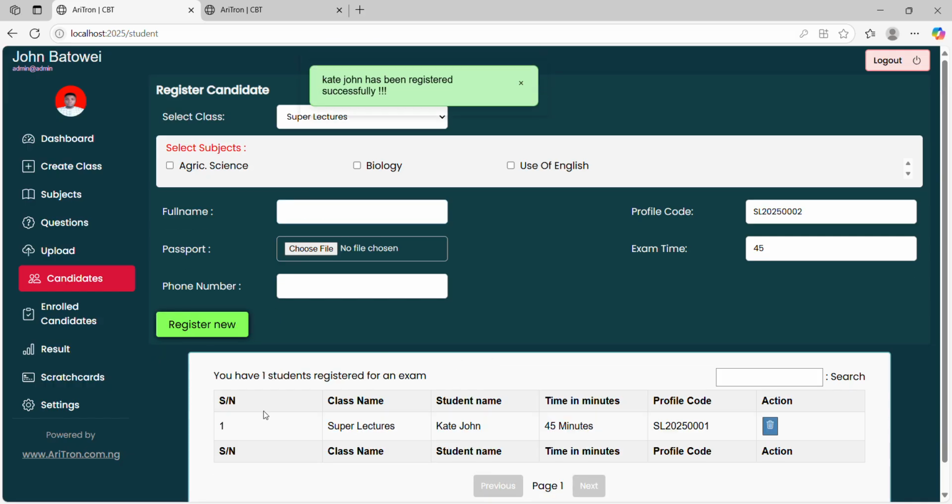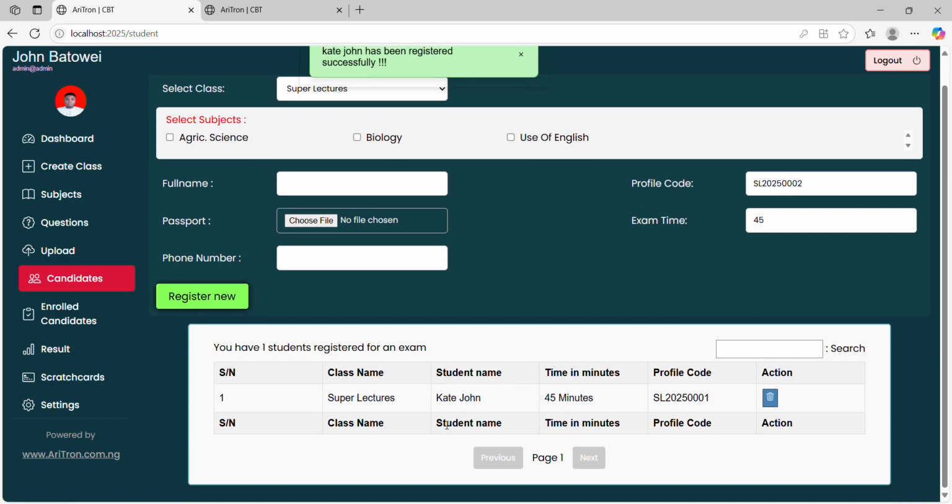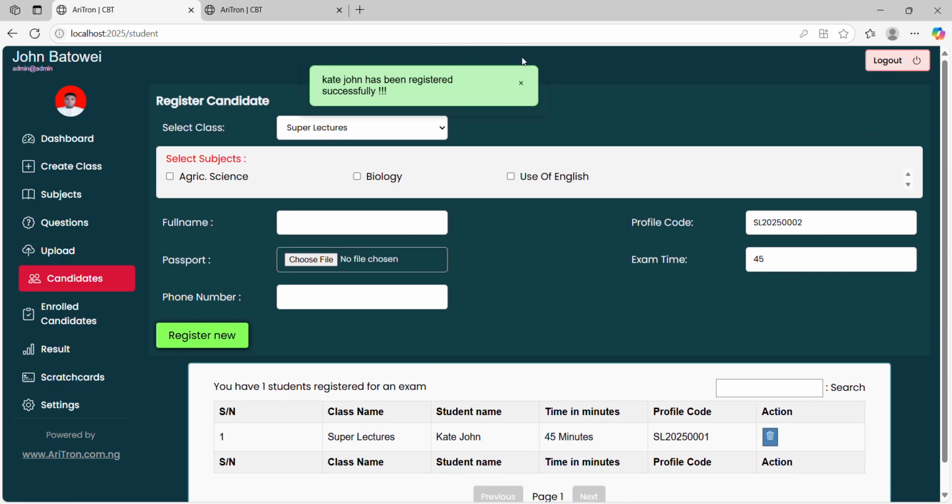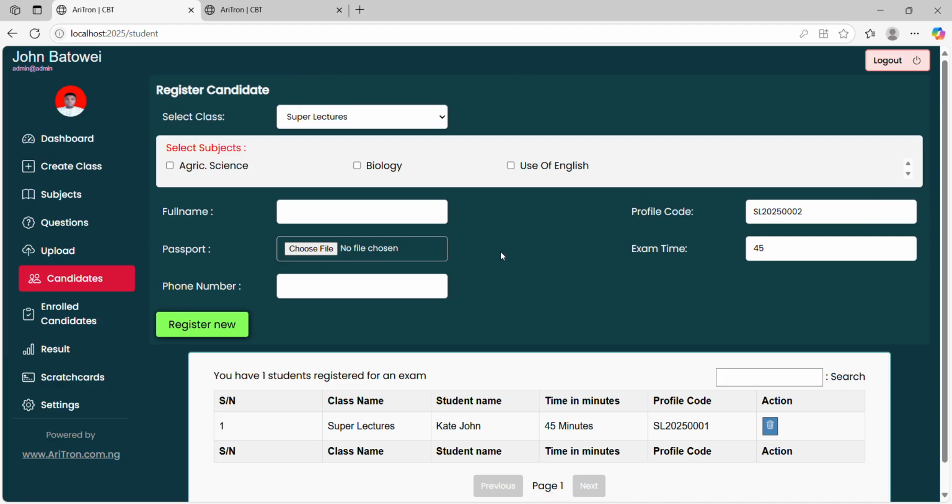Click on register. You see below we have it here. Kate John, time in minutes 45 minutes, the profile code. So this is the profile code; this is what the student will use in writing the exam.